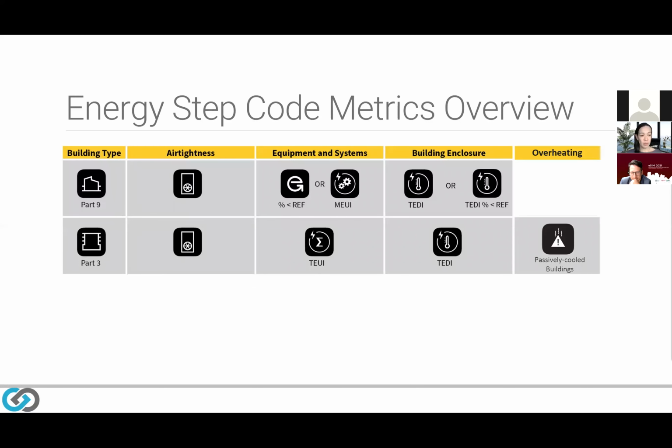So this slide just gives you a quick overview of the limits. As you can see, we've shown in this table the Part 9 limits in the top row and the Part 3 limits in the bottom row. And for each of Part 3 and Part 9, there's an air tightness testing requirement. There's a requirement for equipment and systems to be efficient. There's a building enclosure requirement. And then for Part 3 only, there's an overheating requirement, so as related to thermal comfort.